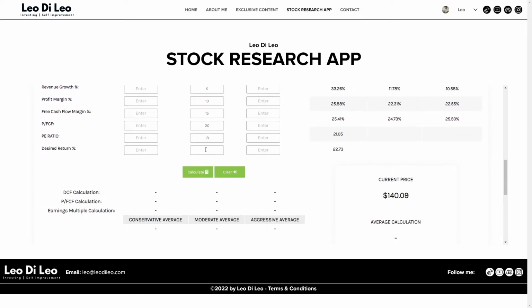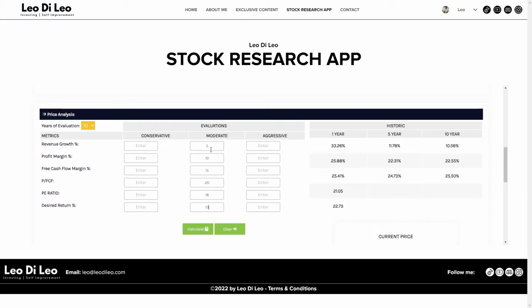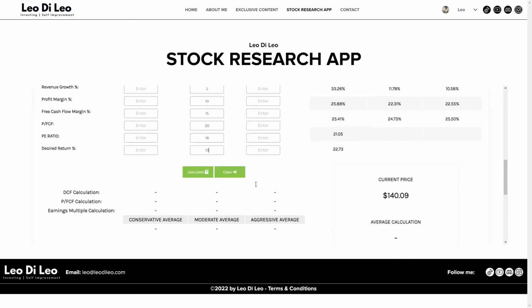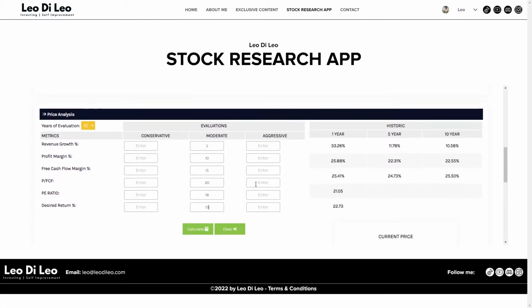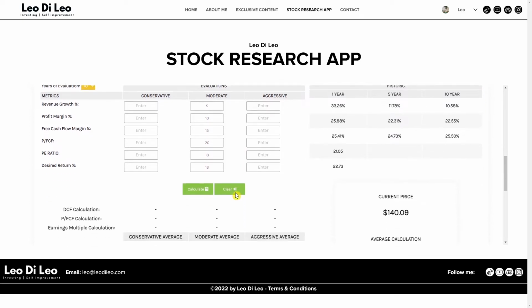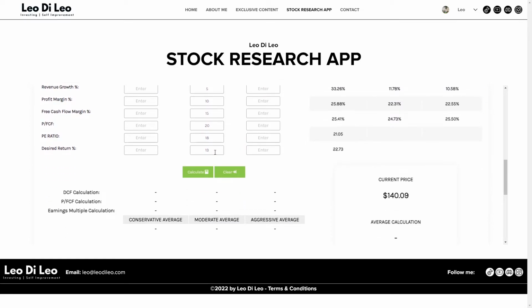And finally, last but not least, our desired return. So how much do we want to see a desired return on our money year over year? And that would be 13%. So the market on average returns 10% a year, right? So when you are investing into, let's say, individual stocks, you know what, risk a little bit more and put a higher desired return. Now you can put this number to be whatever you like.